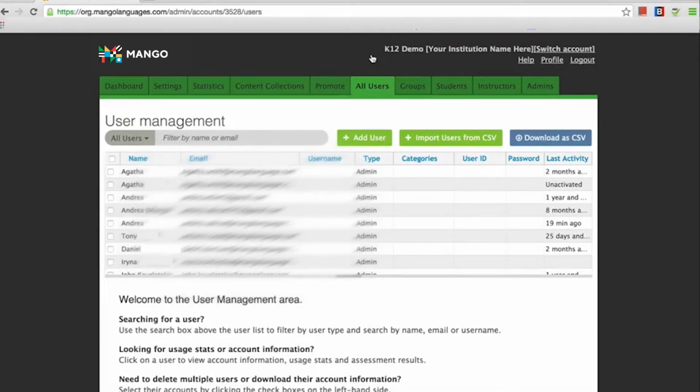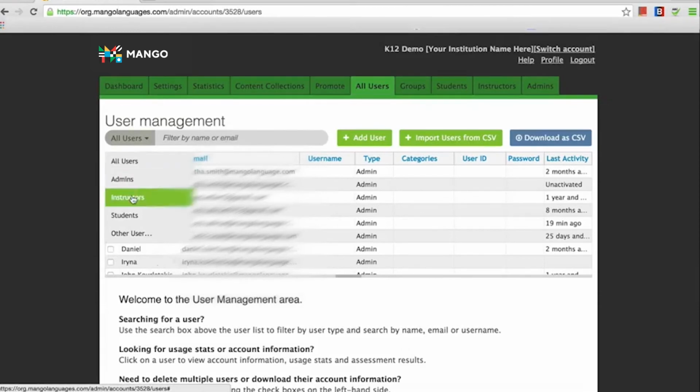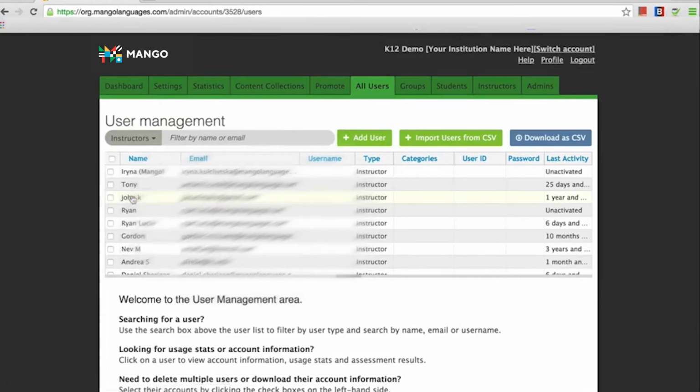In the All Users tab, you may also sort by the type of user. For example, if I want to see all the instructors listed, I will click on All Users and click on Instructors. This will allow me to see all of the instructors in my account.